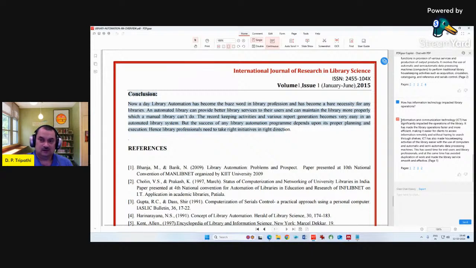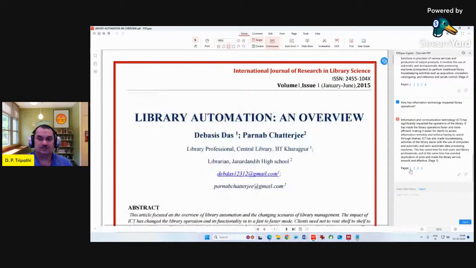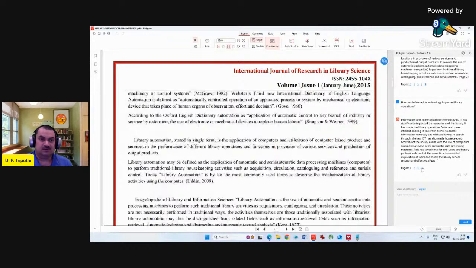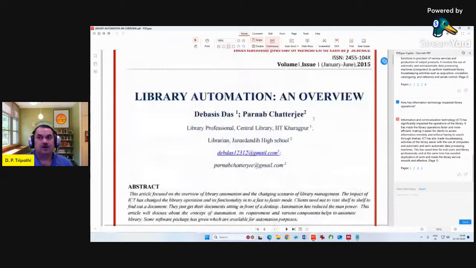See, it has got the detail, and it is also showing that this detail has been taken from page number 1, page number 7, page number 3, and page number 2. And based on this, it has given the answer: how has information technology impacted library operation? So it's a very powerful tool.